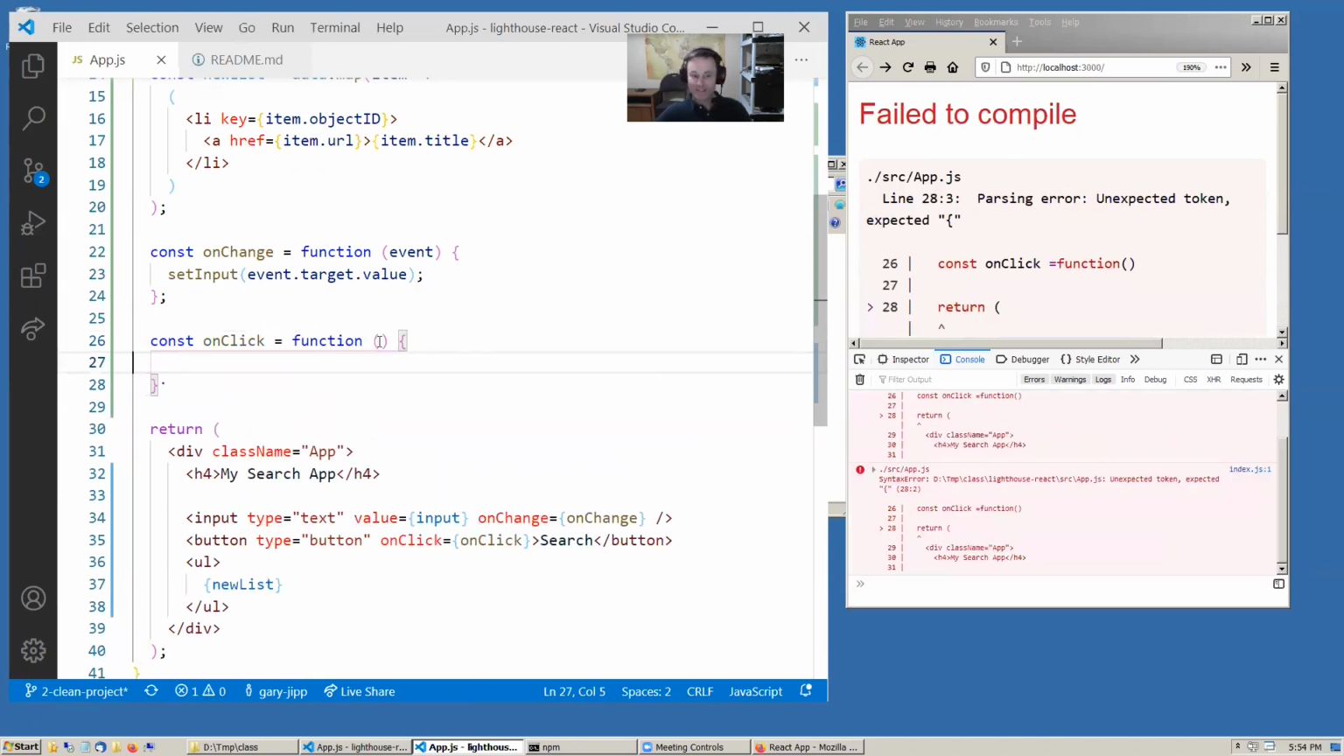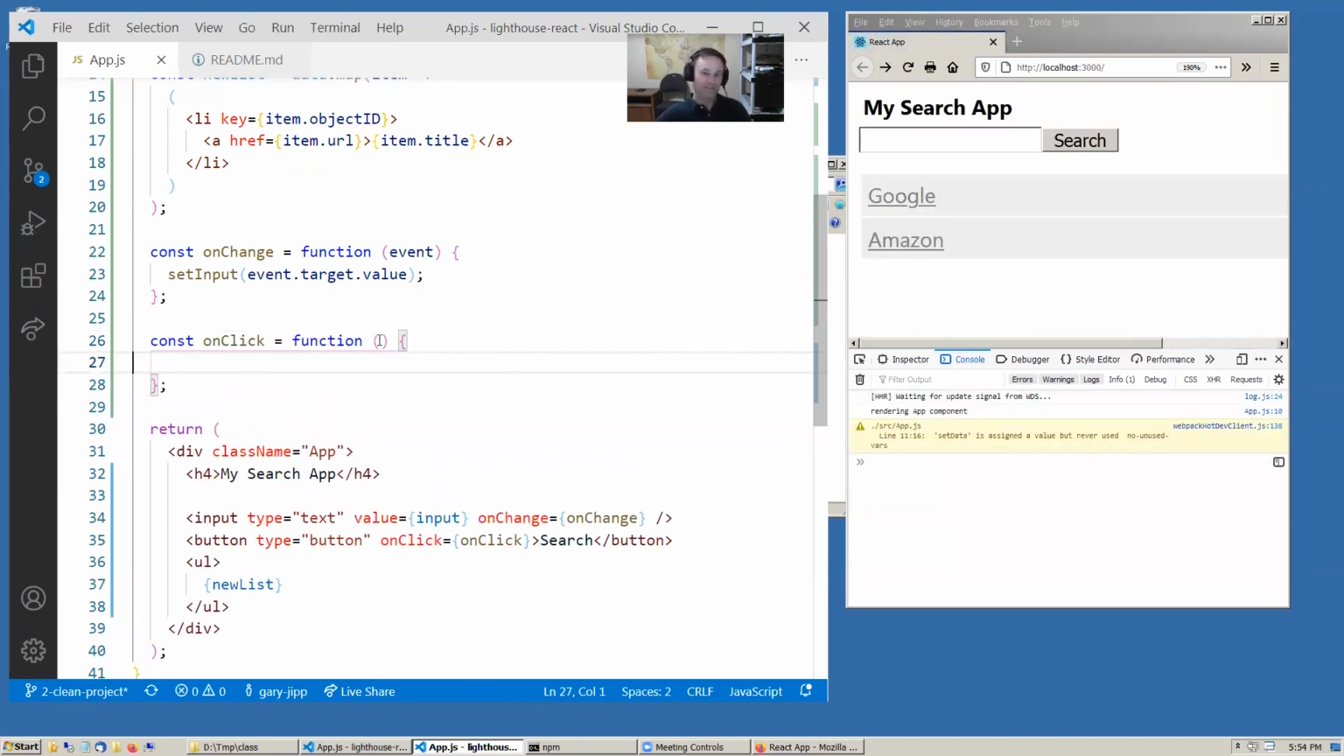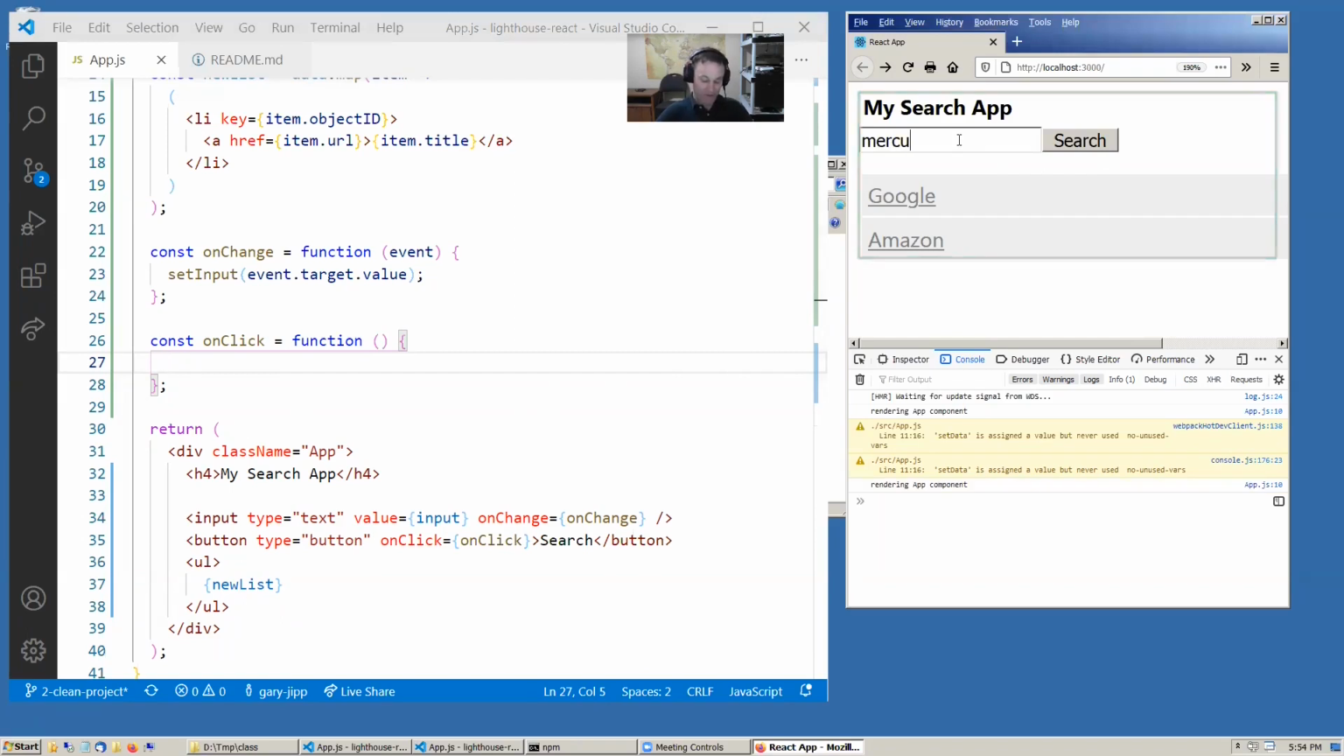Now the on click, it doesn't need any parameters. It does get an event, but we seldom use it. So in this case, I'm not going to bother with the event parameter in my on click. Okay. So what I want to do with this, I probably want to save what I typed. So I'm going to type stuff in, Mercury, and I want to have my button probably save what I typed.